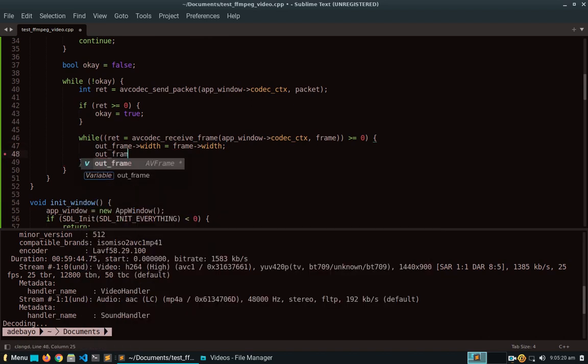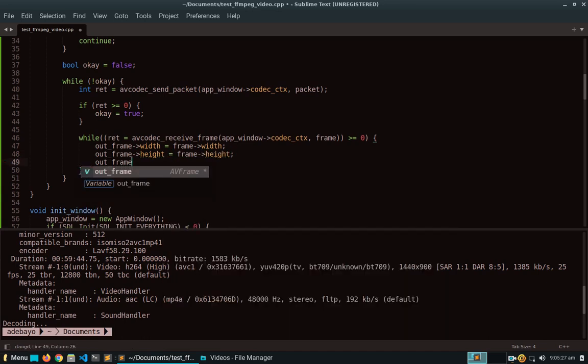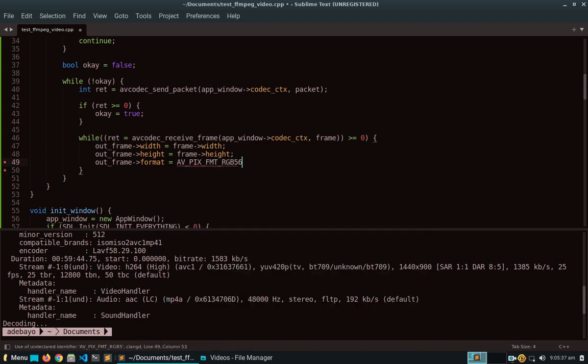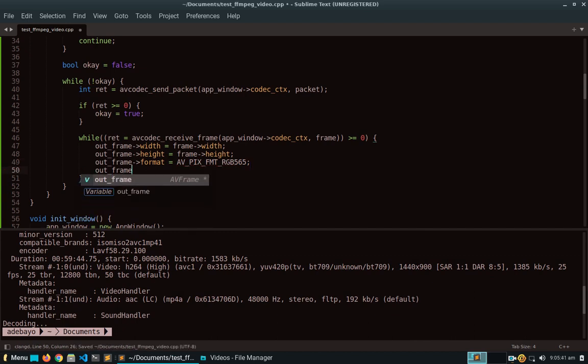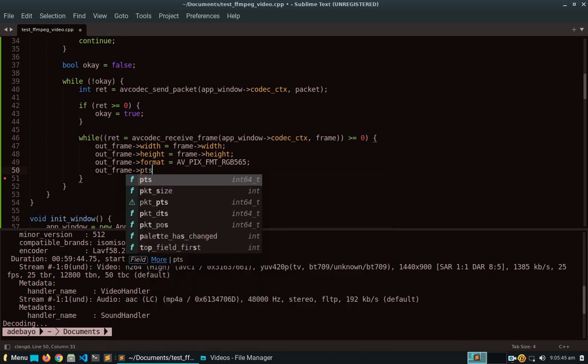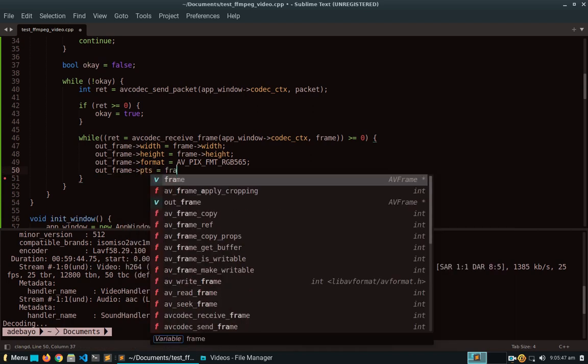My out frame's height is going to equal the frame's height, and my out frame's format, I believe, is going to equal AV_PIX_FMT_RGB565. I believe. There we go. I could also copy some other things, like I could also copy the PTS, which is a presentation timestamp.